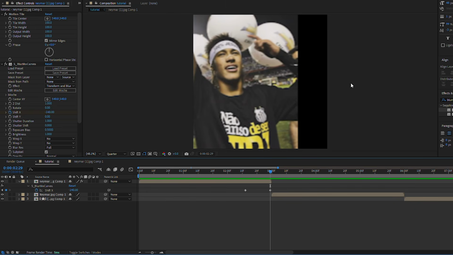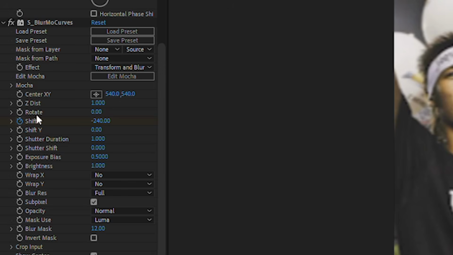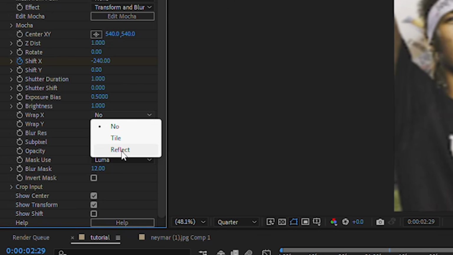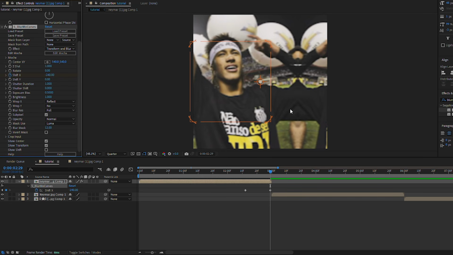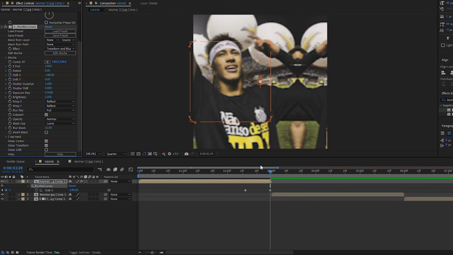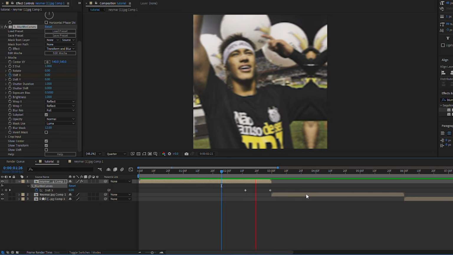Okay, that does not look pretty, right? And it's because we've exposed this black bar here. So what we want to do is go over to our effect controls, and you're going to go to Wrap X, click on it and click Reflect. So now you can see we've reflected our photo, so it's less obvious that the clip has ended. Just for good practice, reflect the Y as well. So now it looks like this.